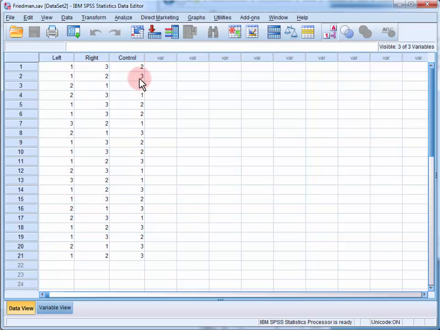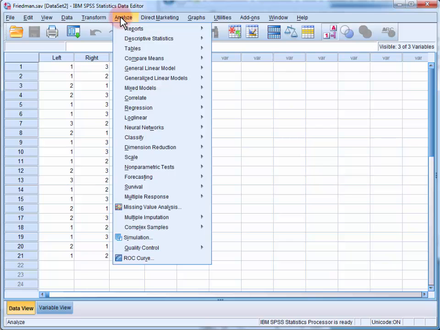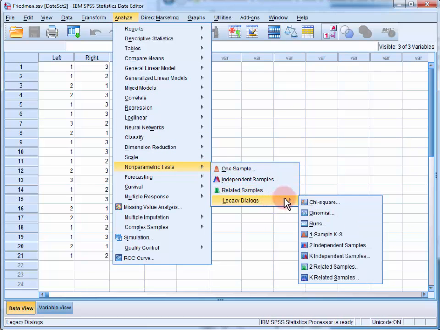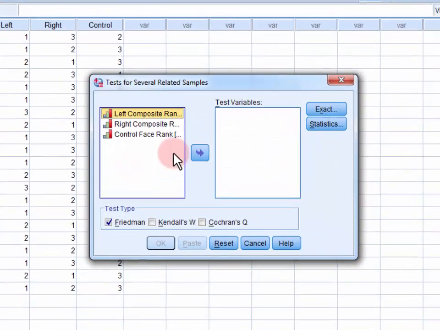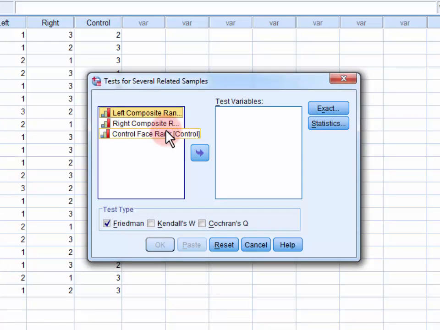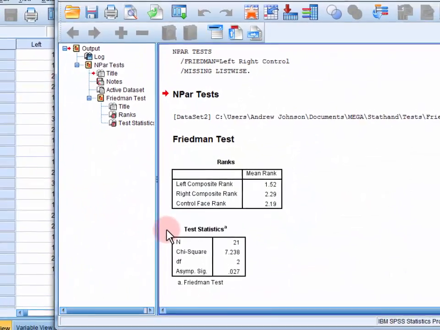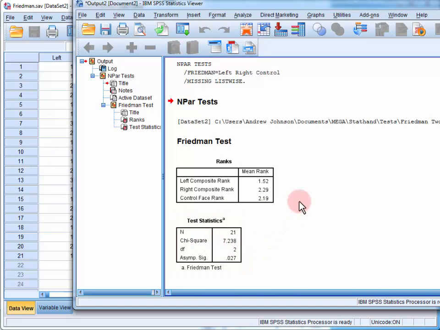To analyze this data using a Friedman two-way ANOVA, we go to the Analyze menu, Non-parametric Tests, Legacy Dialogues, and K-related Samples. Now we want to move all of the face variables into the Test Variable field. Make sure that Friedman is selected in the Test Type field, and click OK to run the ANOVA. And you will see the output pop up in the SPSS output window like this.